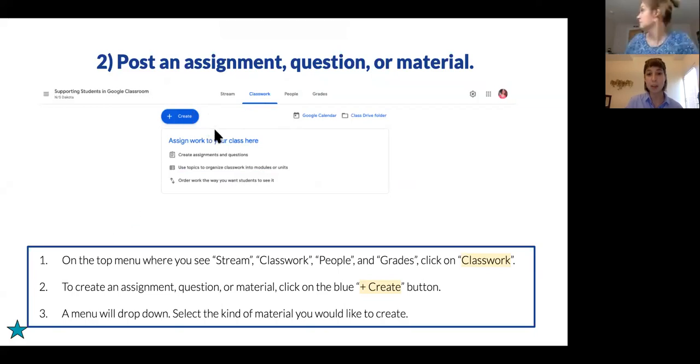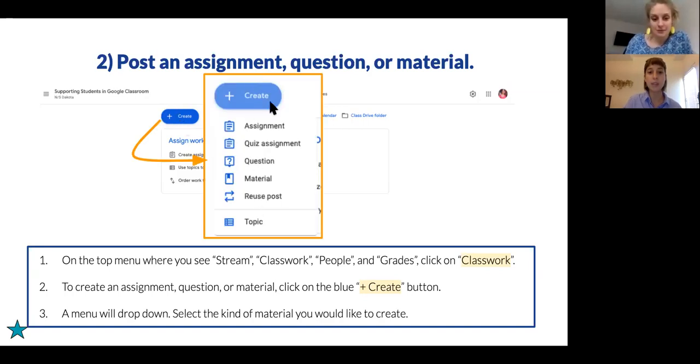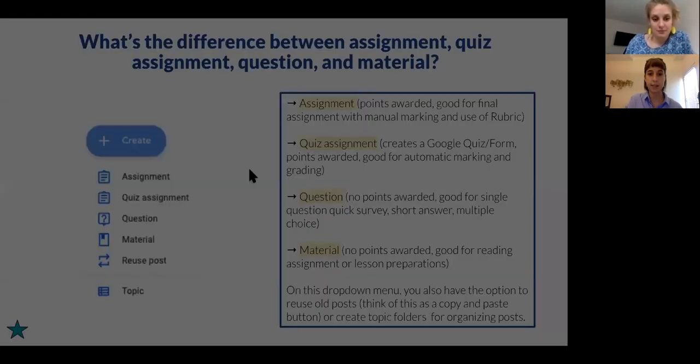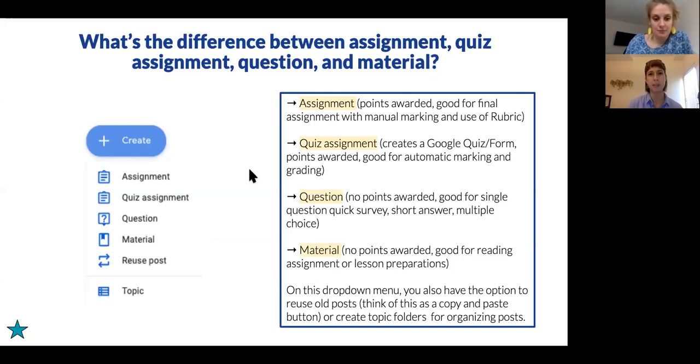On the top menu again, where you see stream, classwork, people, and grades, you're going to click on the classwork tab. From there, click on create, and it's going to give you a menu with several different options. You're going to click on whichever one best fits your needs. Let's talk about the difference between these different tabs.